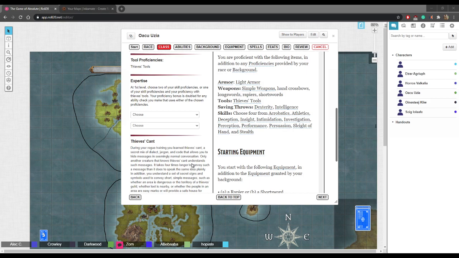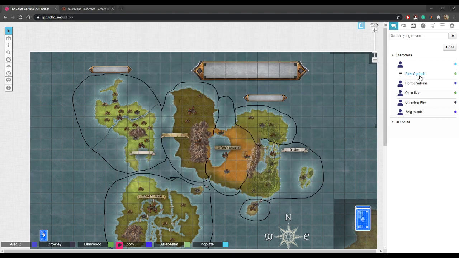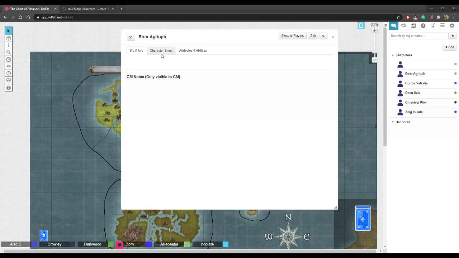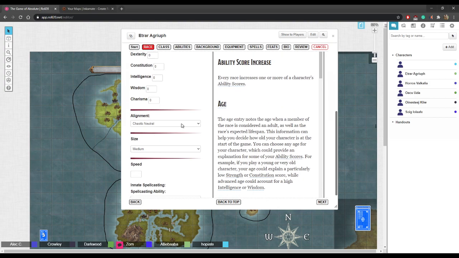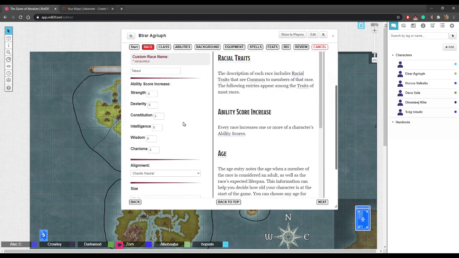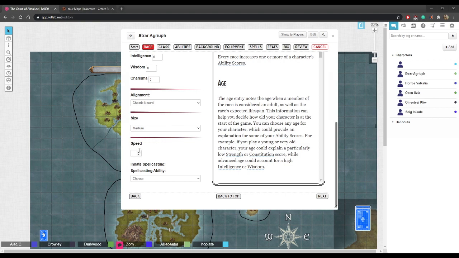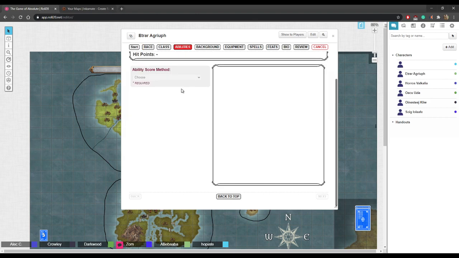So if I choose that, I should change the athletics or insight with stealth. Instead, let's change insight with stealth. Yes. Way of the Shadow. Wait, so what's this about ability? Ability score method. Ability score modifier. Oh no, I haven't gotten there. I haven't gotten to the abilities tab yet.